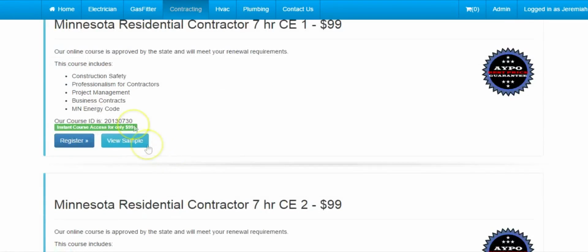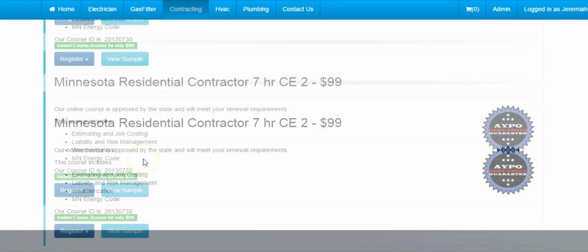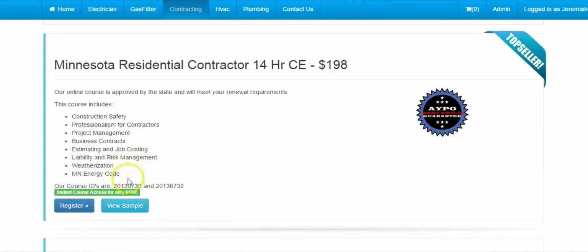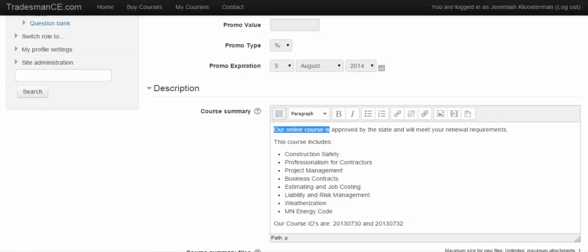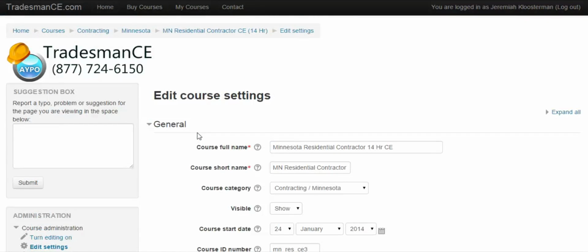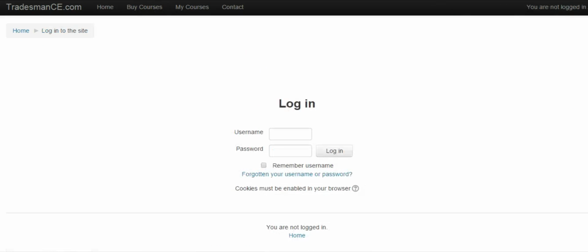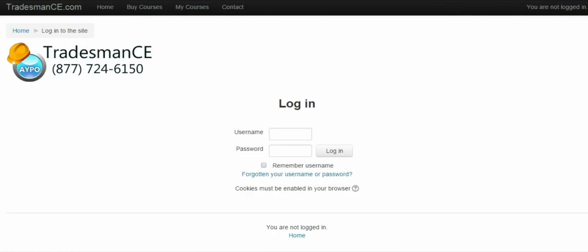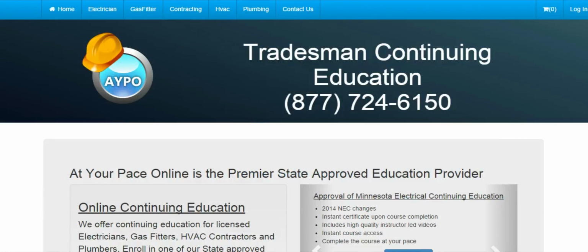As you can see, all of this is database driven, and the cost can be changed as well in the Moodle settings. Now I'm going to log out. I'm going to show you an example of a did not purchase.